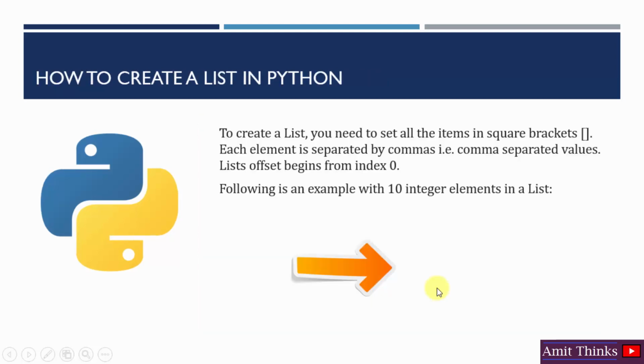Okay, now we will see how we can create a list. So as I told you before, to create a list we need to set the items in square brackets, and each element is separated by comma, that is comma separated values. The offset of list are like arrays, that is the index begins from 0. Let us see our first example wherein we will create a list with 10 integer elements.